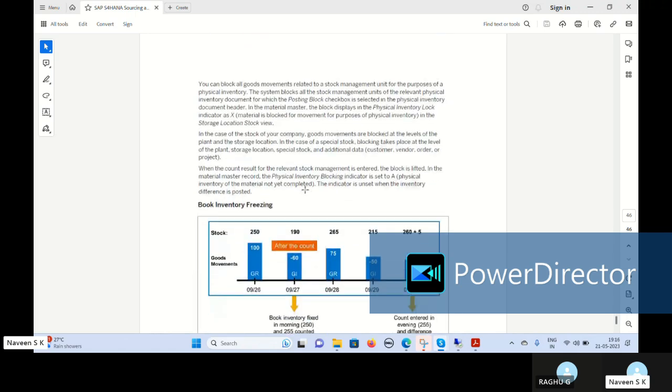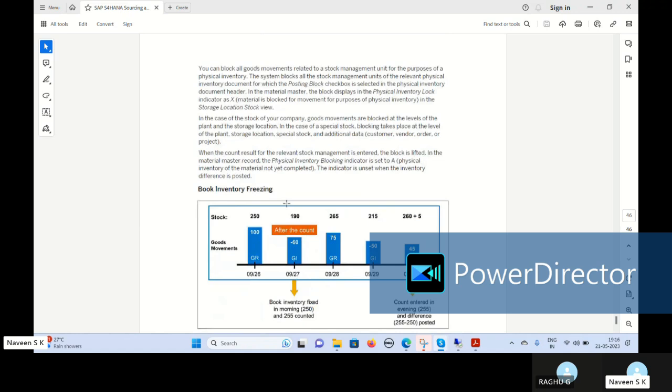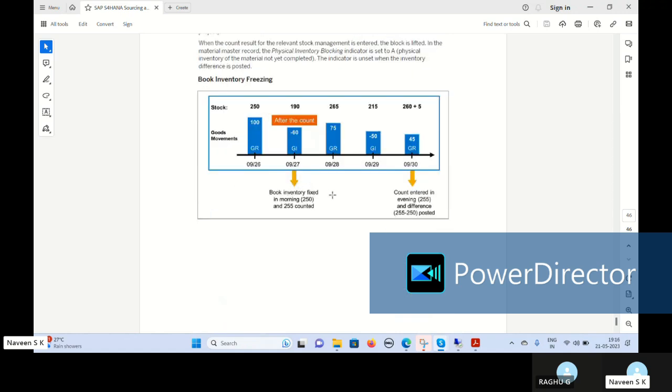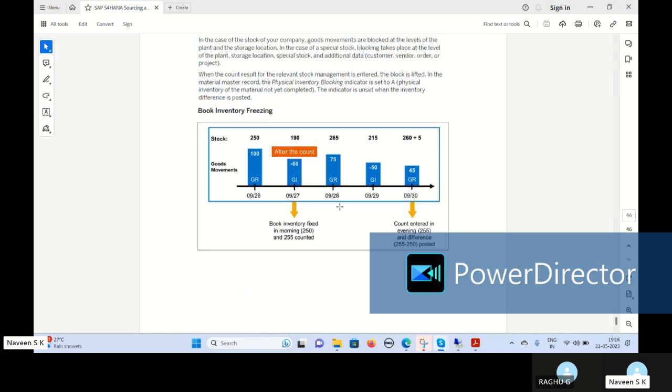freezing. In case of freezing, goods movement is allowed, but the system won't change the quantity. The physical quantity will increase, but the system stock, if it is 100, allows the goods receipt, and after the goods receipt of 10 pieces, the system stock will always show 100 only. But physically, the 10 pieces have to be kept separately until we finish the physical inventory count. That is the responsibility of the store person in the case of freeze inventory.